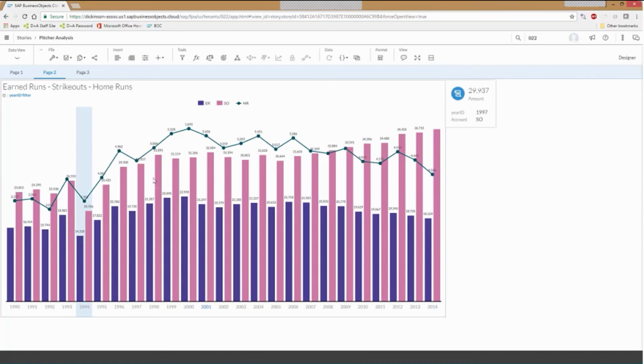And you can see the corollary effect is strikeouts went up in the same period. They went to an all-time high in 2014 of 37,000. If you go back to 2000, they were at 31,000, so 6,000 more strikeouts. And the blue bar is earned runs. So as home runs are going down, strikeouts are going up.